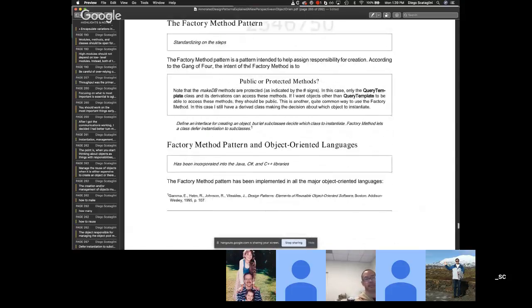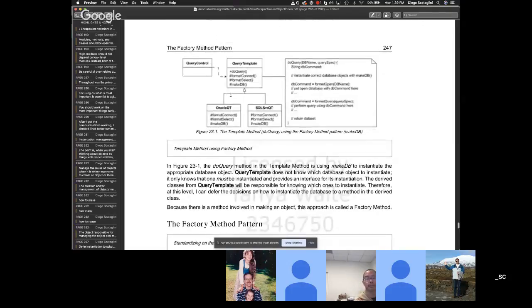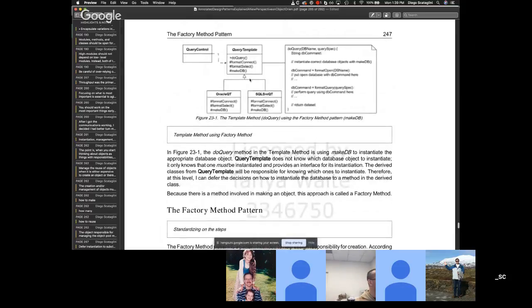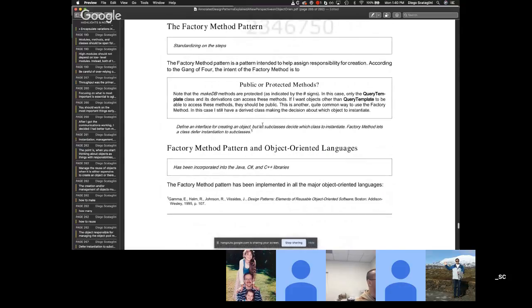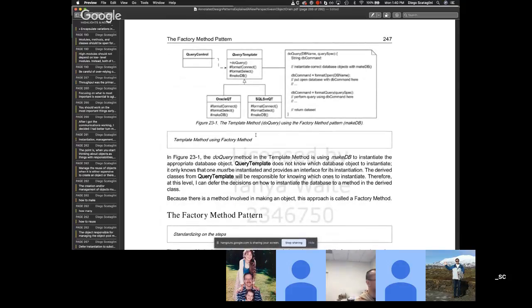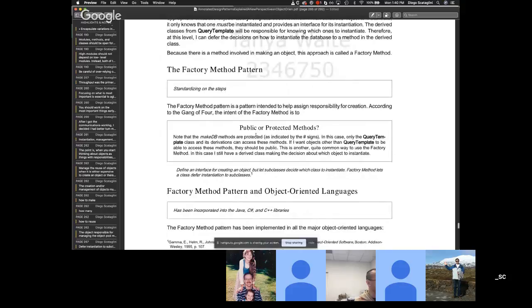And pretty much it says over here, public or protected. In here, all of these hashtags signal that these are protected methods, which means that only the query template or the subclasses can call them. If you wanted to call it from outside, like by a client, you have to make it a public method. But let me know if I scroll up and down too much.